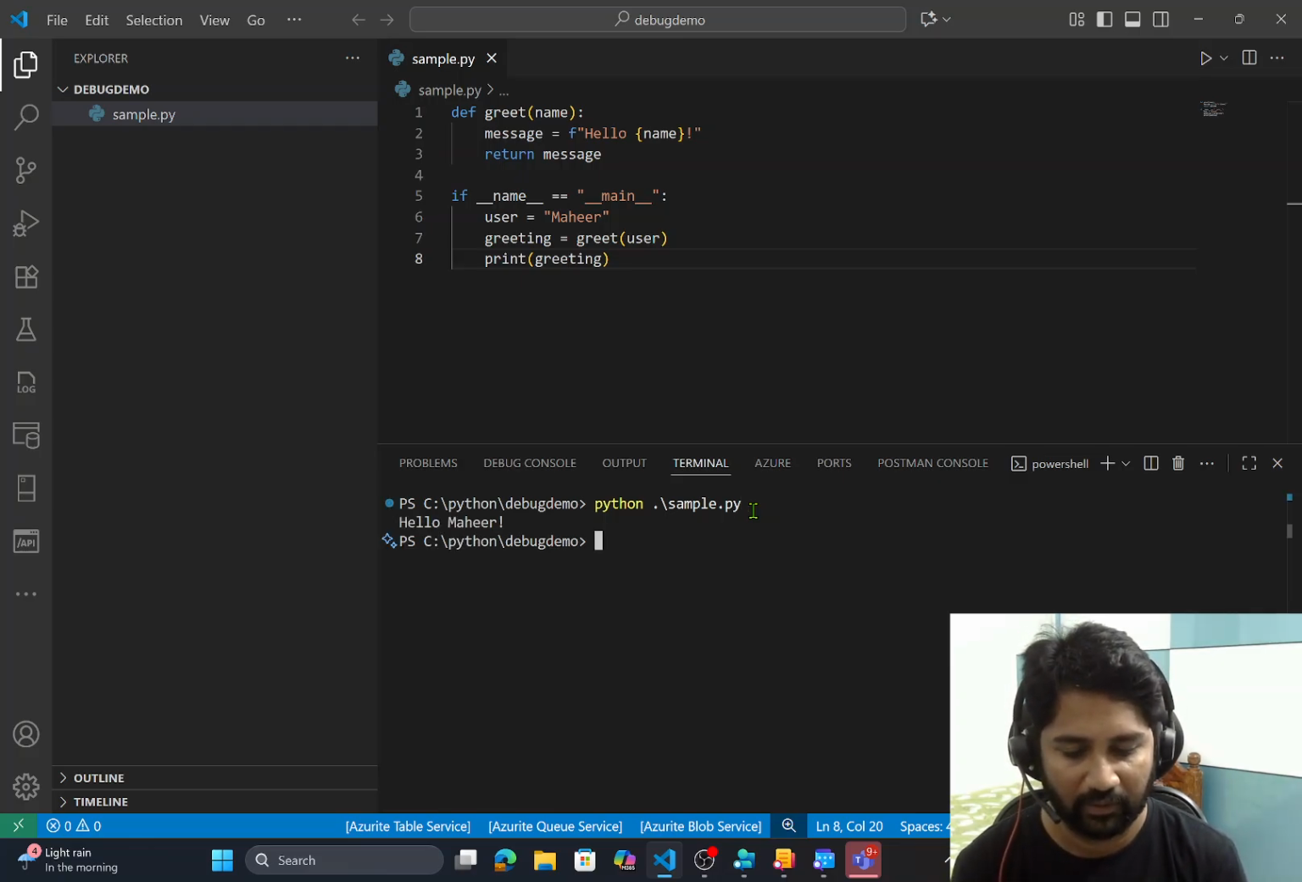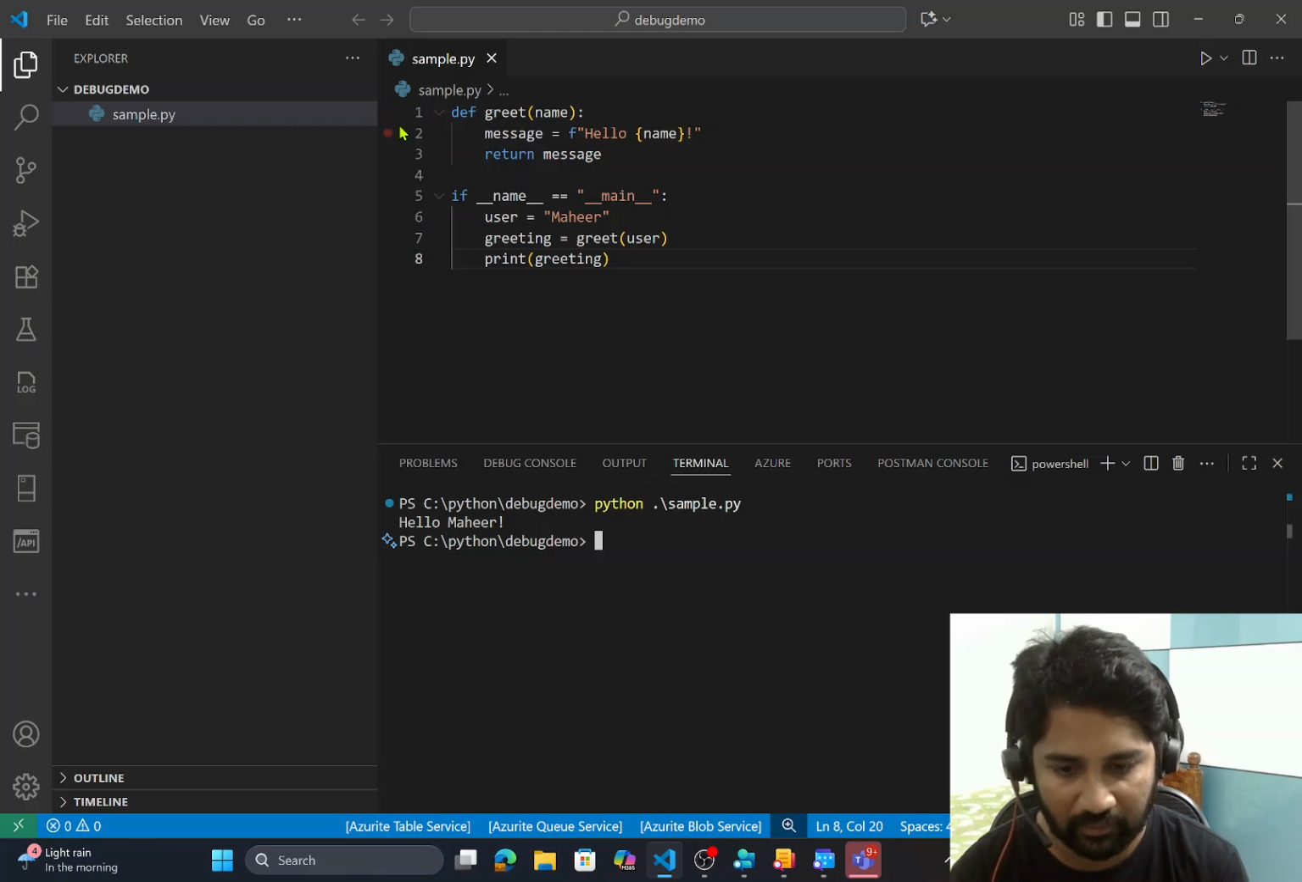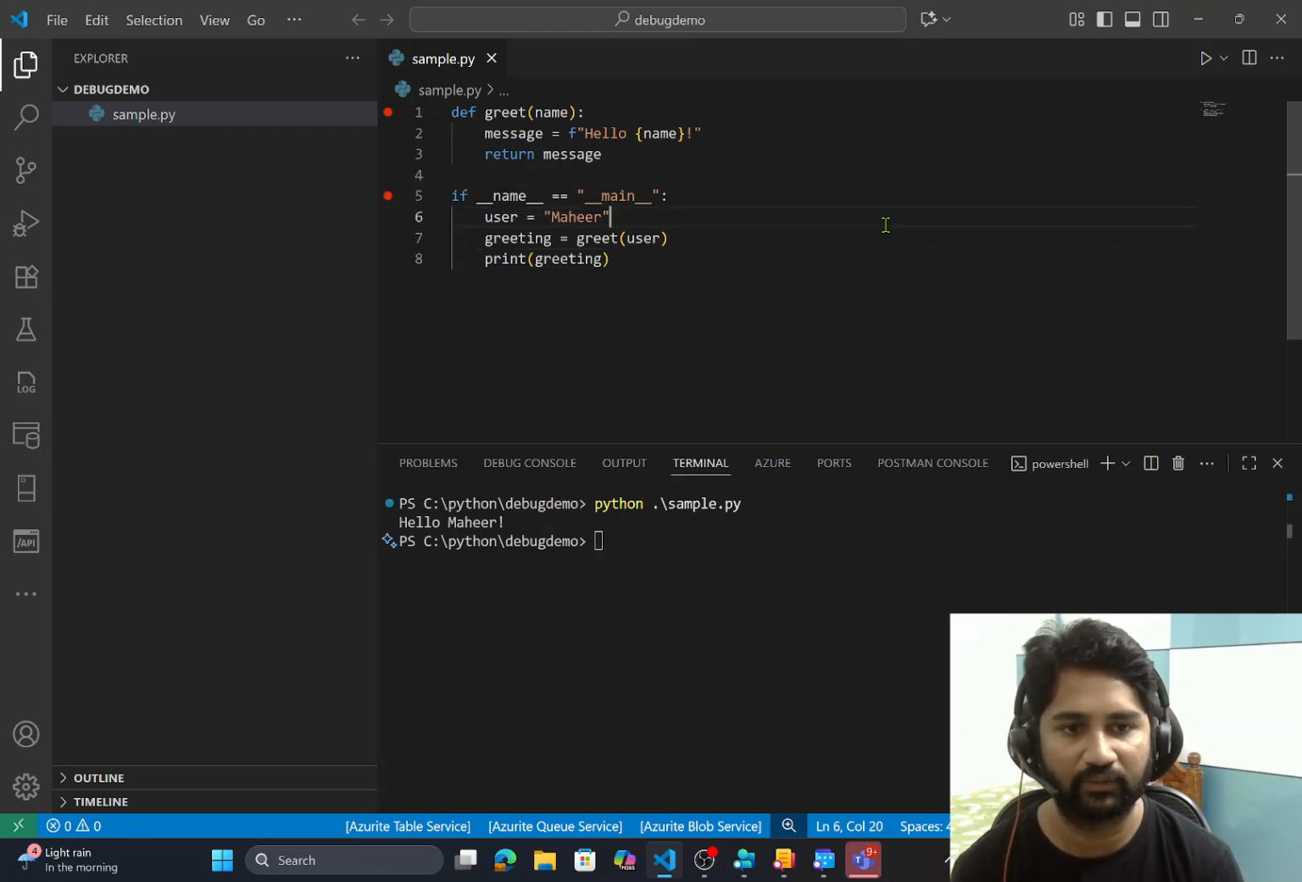This is fine. But for some reason, I want to go through the execution line by line. So put a breakpoint wherever you want. A breakpoint means this red dot on the left side. I'm putting it at the start of this function, and also at this one. Let's see what will happen.